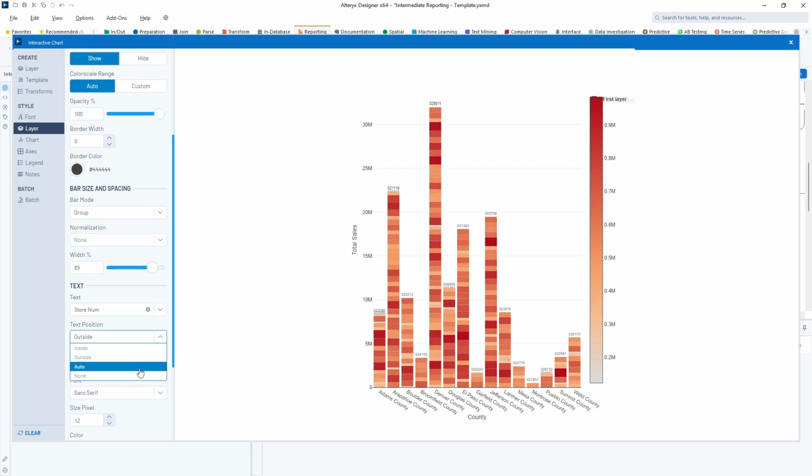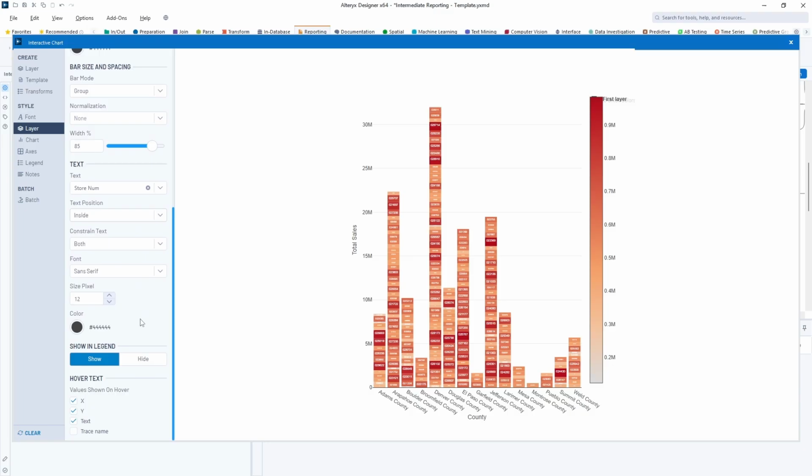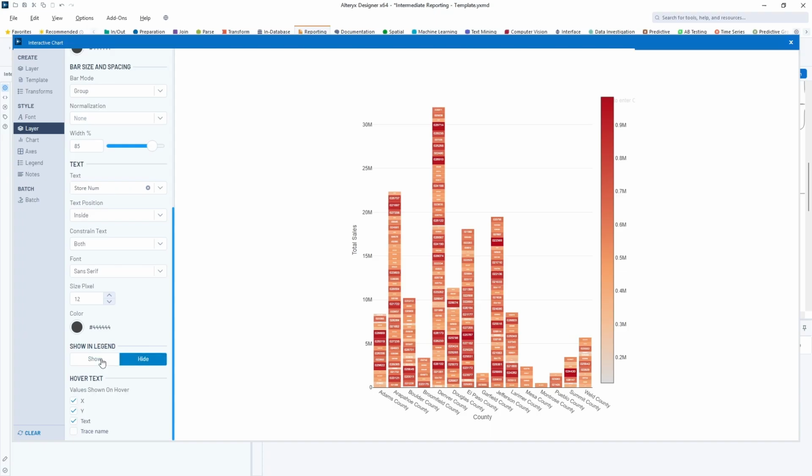I could also put them inside. And so now I have the store numbers actually listed out in each one of those cells. So I can give my chart a little bit more information, whether you're going to constrain the text. So a lot of information that you can show here, whether you want to see or hide the legend here.